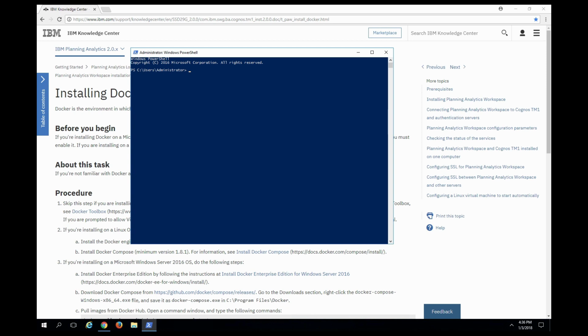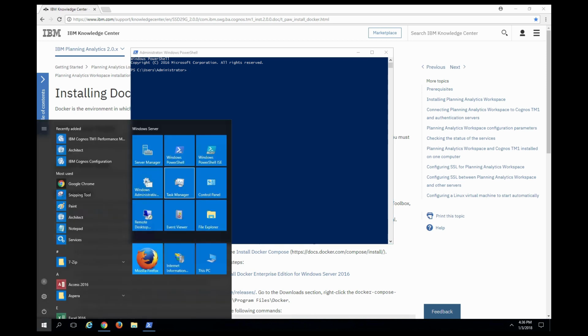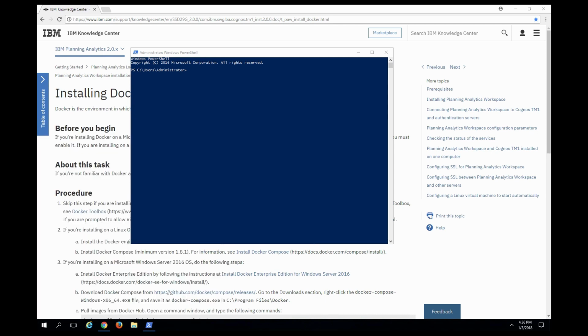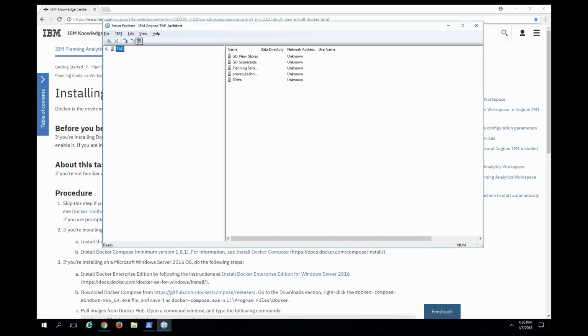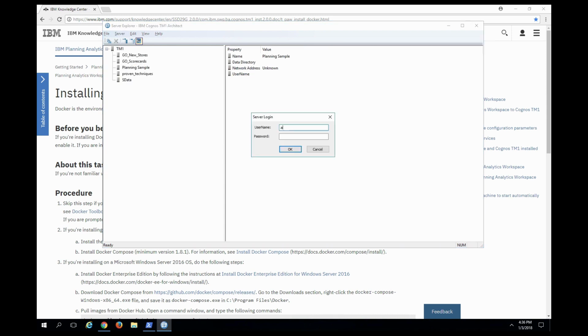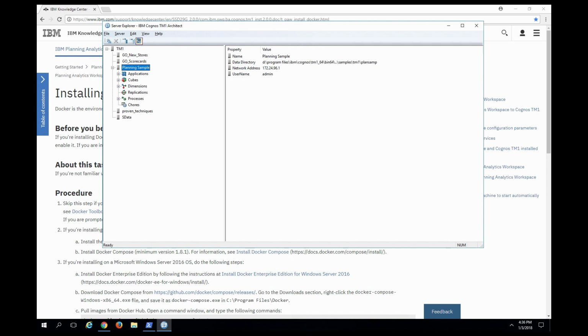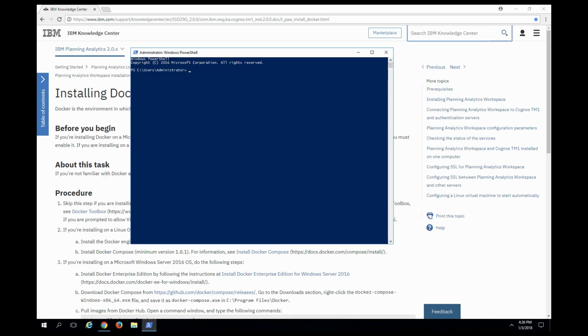Now to fix that, let's take a look at it first and see what the situation is. I'll open up Architect one more time. Within Architect, we'll go to our planning sample server, log in as usual with admin Apple. Once I log in, you can see that the network IP address listed here is a virtual number, 172.24.96.1. That's not what we want. So we'll close this one.